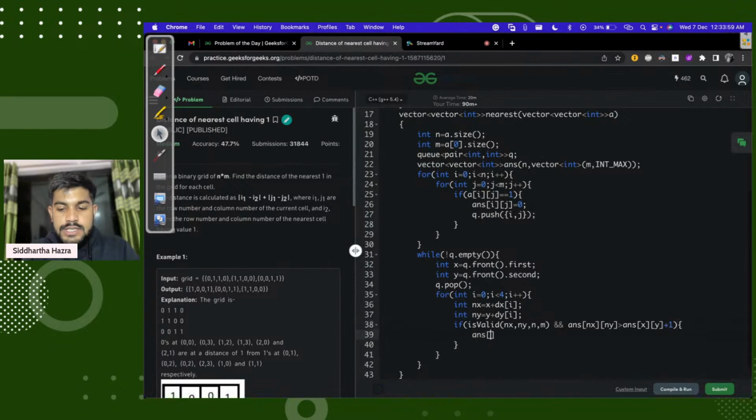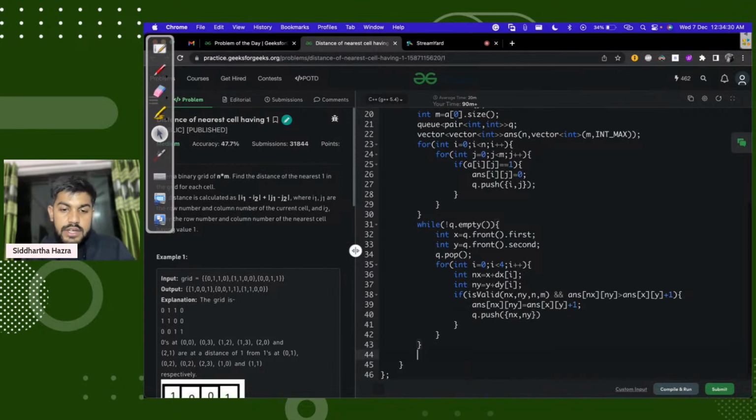Okay, now we would say answer of nx comma ny is equal to answer. If answer of nx, ny is equal to answer of x, y plus 1, like we would improve the result. If we are able to improve the result, we would push it to the queue, push of nx comma ny, and we would enclose this in brackets. Like we can use make_pair also. Either way is fine. Then we would return the answer variable.